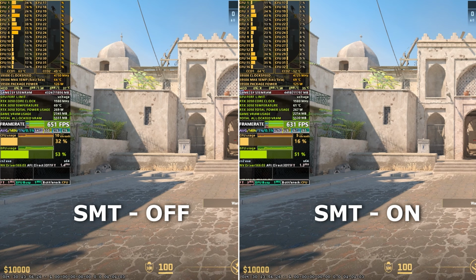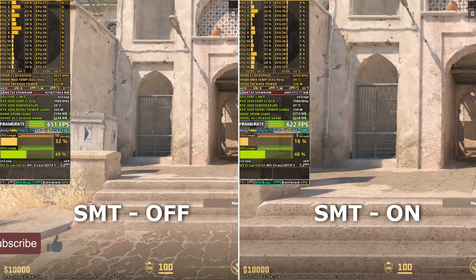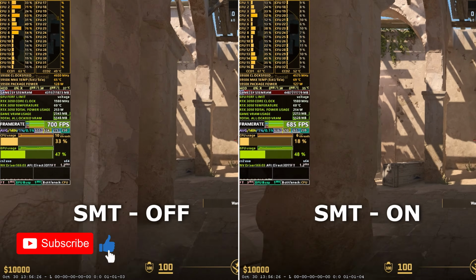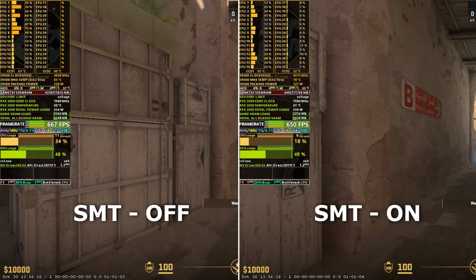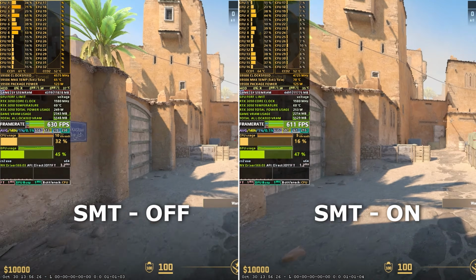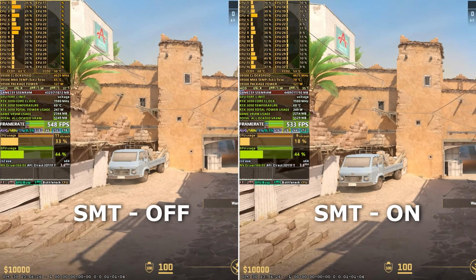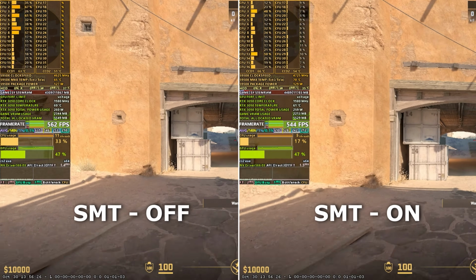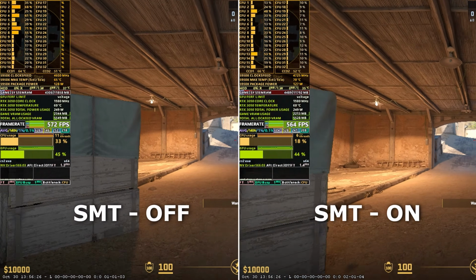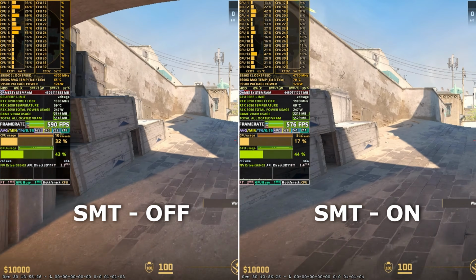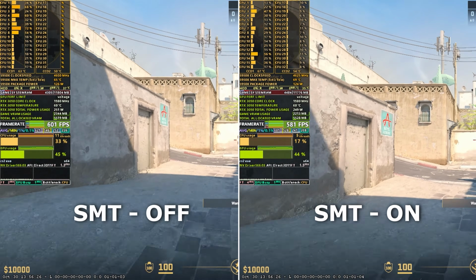Second game is Counter-Strike 2. I used 720p resolution, again to reduce the GPU utilization, and I used mixed competitive settings. So for the most part, pretty much everything is low, but textures are at high, and shadows are all high, I think. Anyways, looking at the results, it seems that SMT off is performing quite a bit better now.